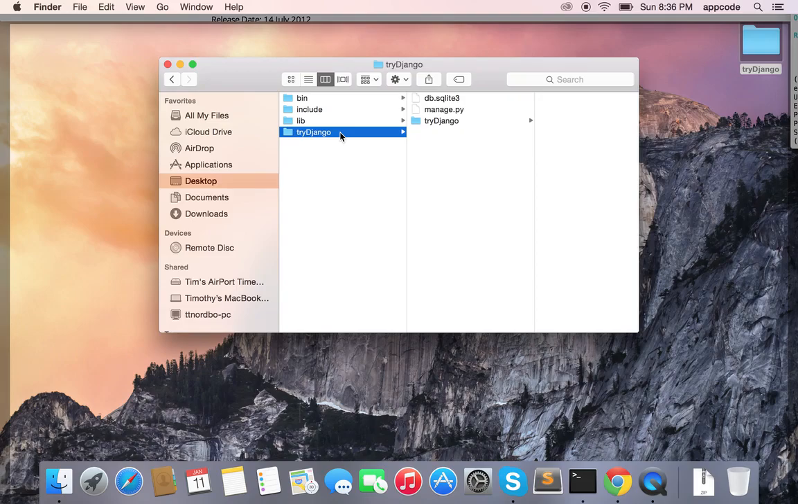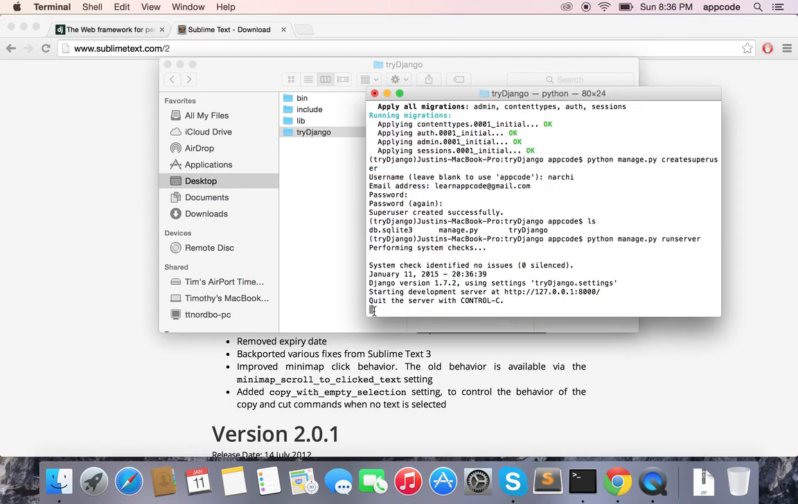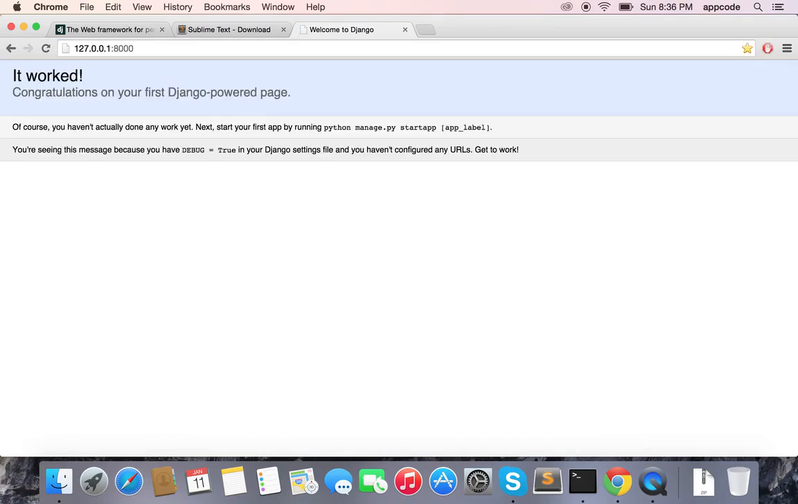Open terminal and navigate to the root of the project. I'm already in terminal because I can see manage.py. To run the local development server, type python manage.py runserver. Copy this IP address. Open Chrome and paste the IP address in. I can see this Django project is working.